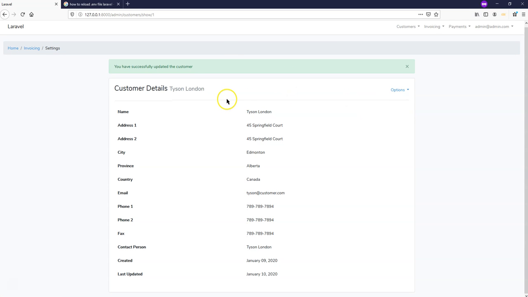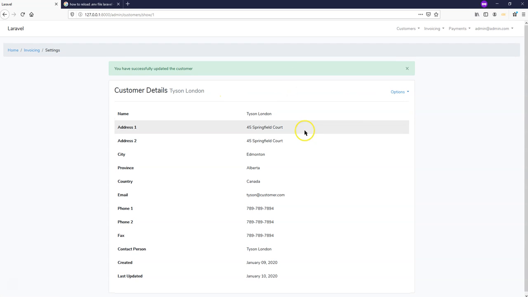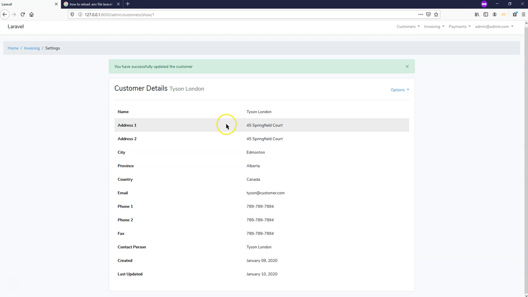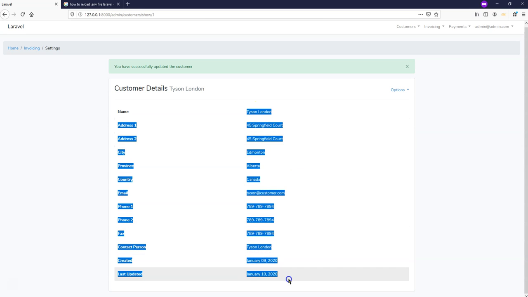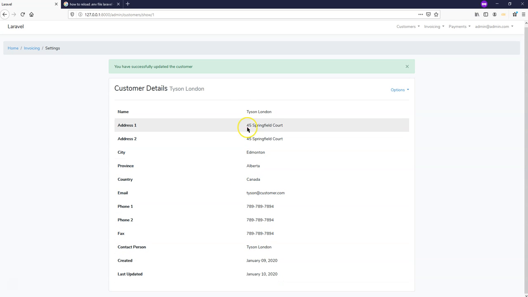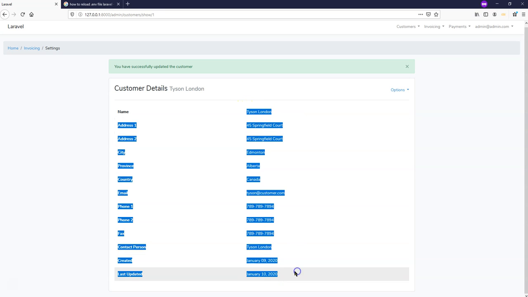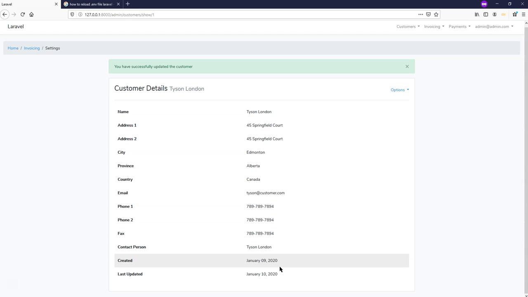Okay, what else? Pretty satisfied with that. You've successfully updated the customer. What else do we need? So I would say we have our customers all lined up here. Probably the next thing we're going to want to do is create some invoices for them, right? So we need to figure out kind of how we want to do that.